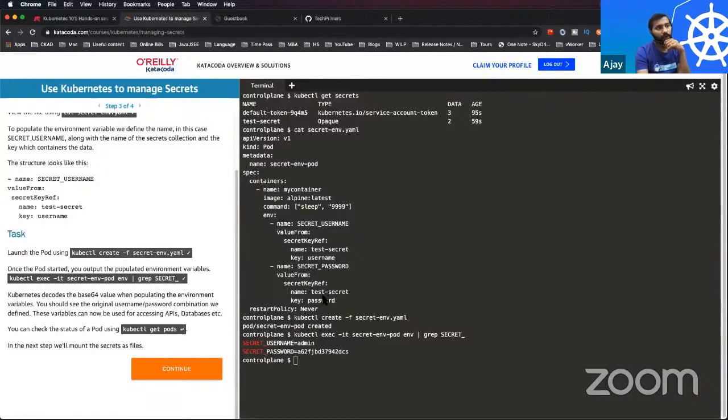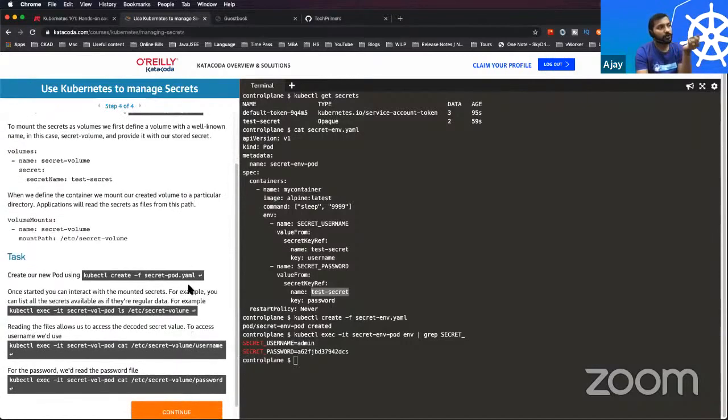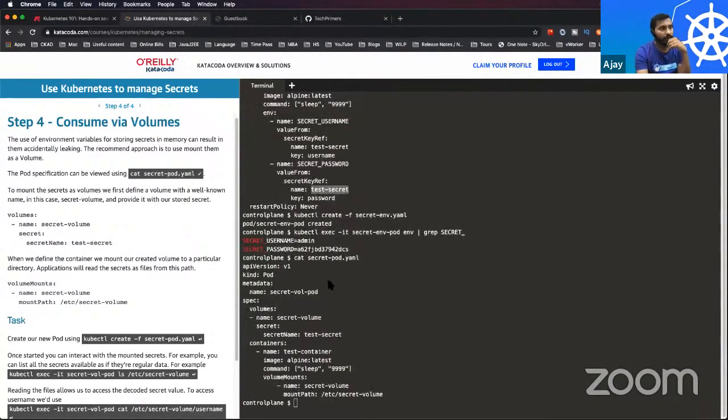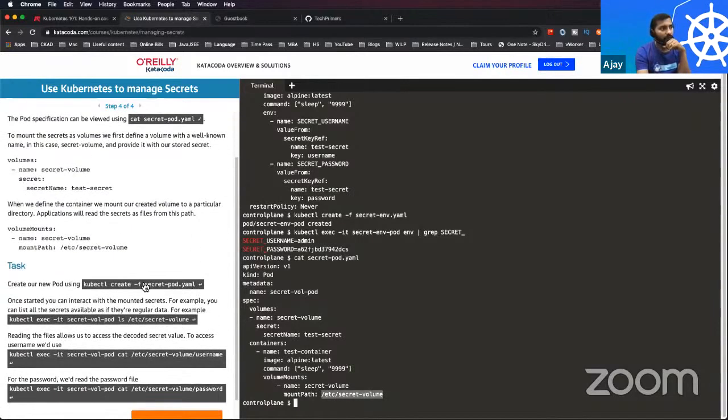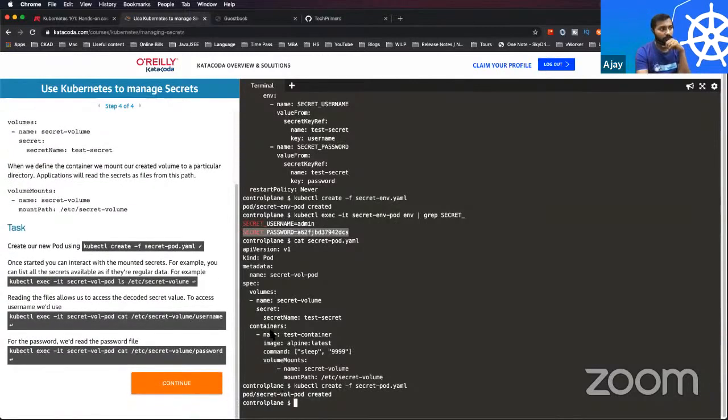Okay, so this is how you can load the secrets into the container. The next step is to consume via volumes. Like I mentioned earlier, I'm going to create a pod with a volume, which is etc secret-volume, and I'm going to create a new pod with that. It is the same secret, the secret username and password, but I'm going to mount it like a volume within the pod. So I just did that using this command, right?